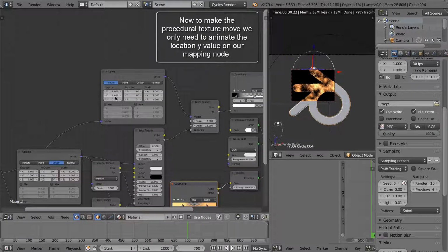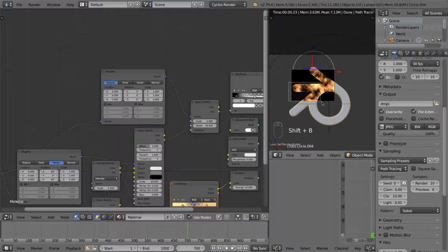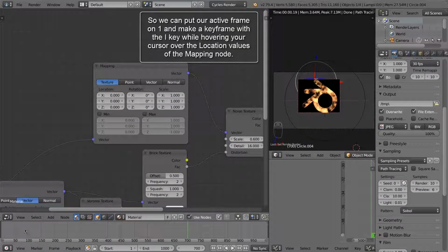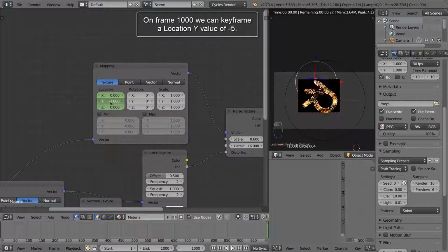Now to make the procedural texture move, we only need to animate the location Y value on our mapping node. So we can put our active frame on 1 and make a keyframe with the I key, while hovering your cursor over the location values of the mapping node. On frame 1000 we can keyframe a location Y value of -5.